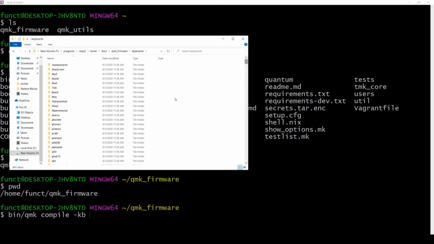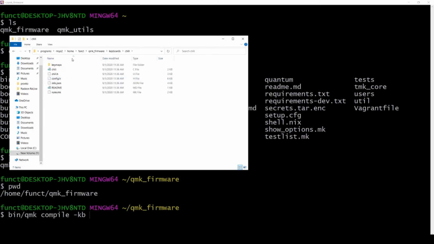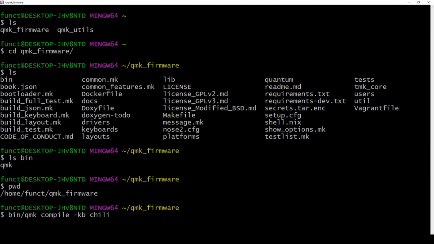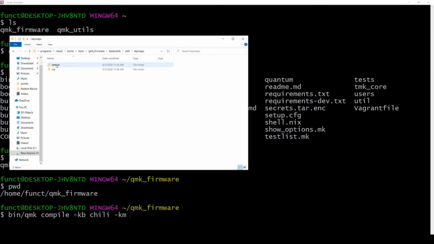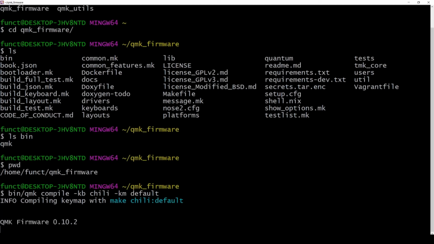So I'll just choose a random one to test with. We'll compile the Chili keyboard. So anything after keyboards, you'll need to type in here. So our keyboard is Chili. Then we also need to tell it what key map we want to use. So if we look in the key maps folder, these are our options. Via is for a different program, so you can pretty much just ignore that. So it looks like the Chili keyboard only has a default key map. So we'll put default and we'll hit enter.